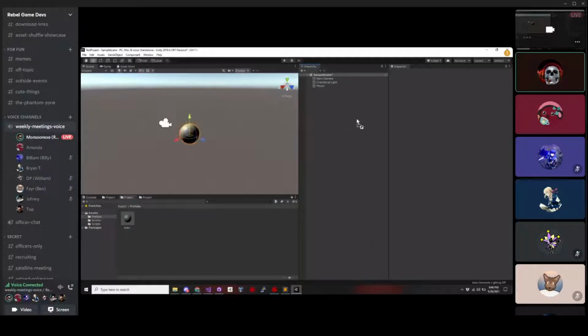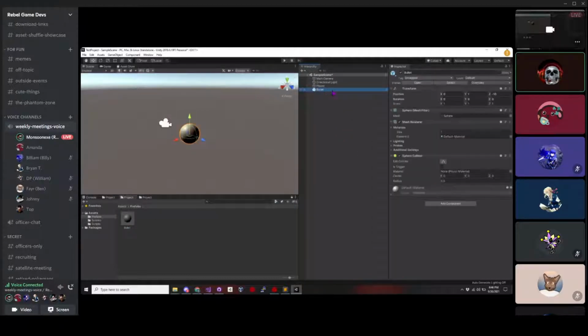So let's put this bullet back in the scene, and I want to play around with it. I want it to move through space, right? Like I want it to be a bullet. I want it to move. So let's add a bullet script. I'm going to add a component, a new script called bullet.